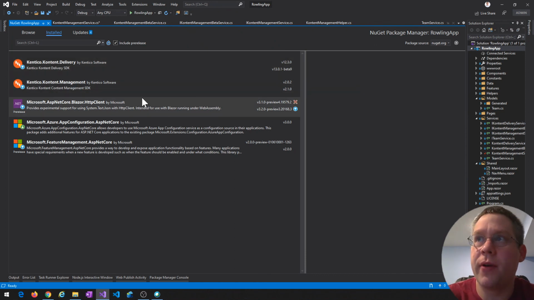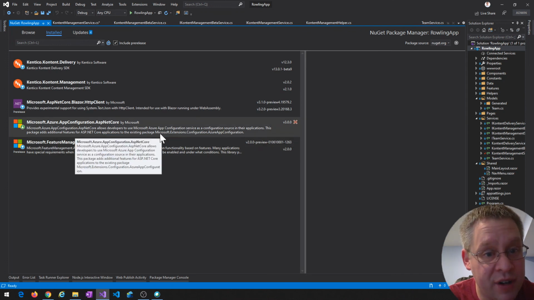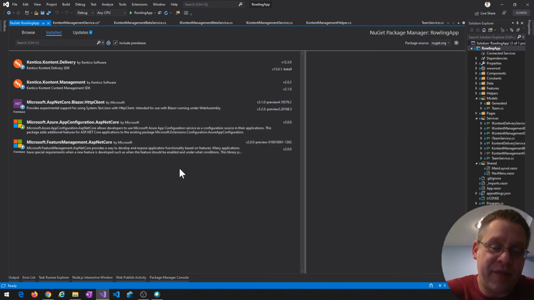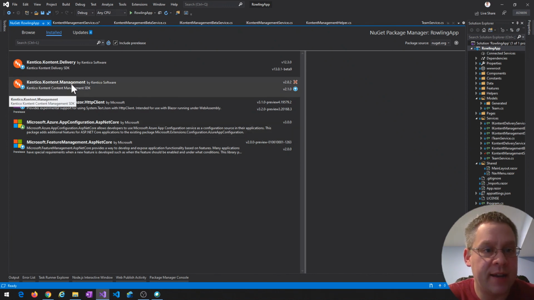You can see I'm working with Blazor server-side, and I've got some Azure app configuration. That was another part of my talk for Orlando Code Camp, actually. That might be a whole subject of another podcast or blog post coming up, so I'm not going to talk about it now, but there are some really cool things you can do with Azure app configuration. But today, again, we want to focus on the Kentico Content Management SDK.